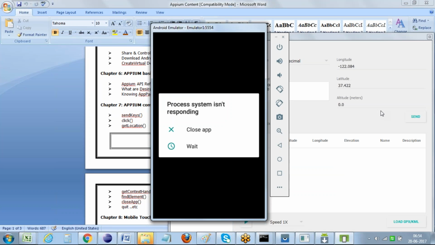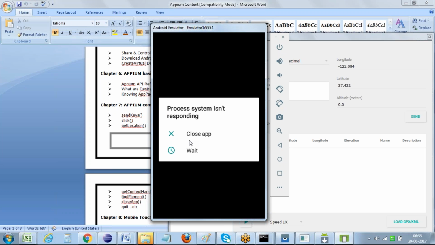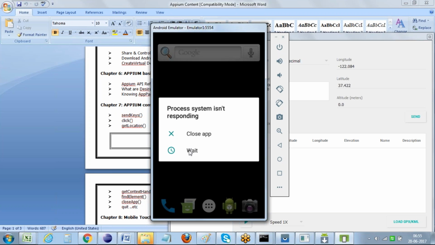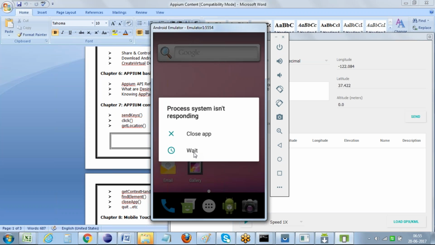The message says it isn't responding, close this app or wait. Whenever you click on wait or leave this screen, in another few minutes this Android emulator will display for us. It will take a few more minutes to load. You don't need to select any options. It's going to load this emulator in a few more minutes. Click on wait. See, if you observe, the emulator got loaded in the backend now. See, the device got loaded for me.